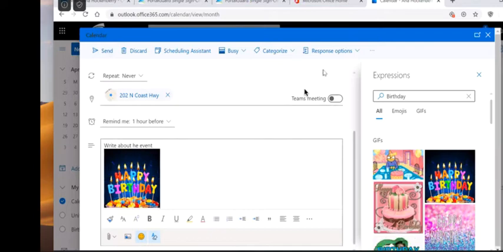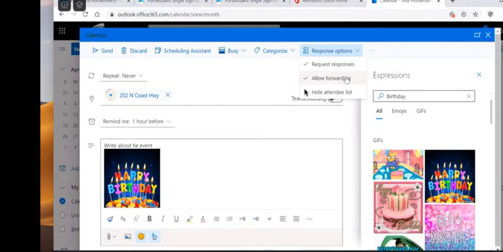This person will have to respond to the invitation with a yes or no. So here where it says response options, if I don't want this person to forward the invitation to another person, make sure you don't click here. In this case, I don't care. If they want to invite someone to my birthday party, it's fine. I'm going to click allow forwarding.